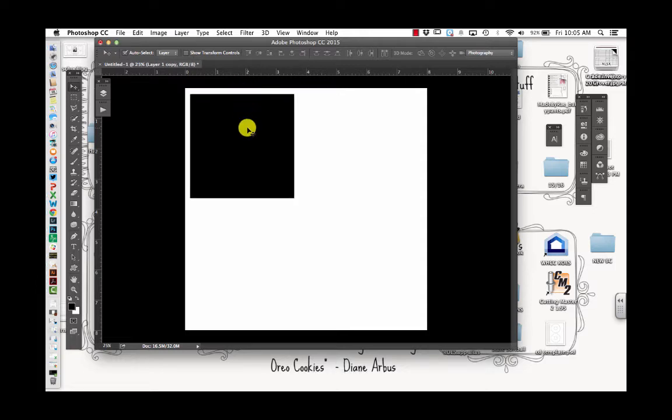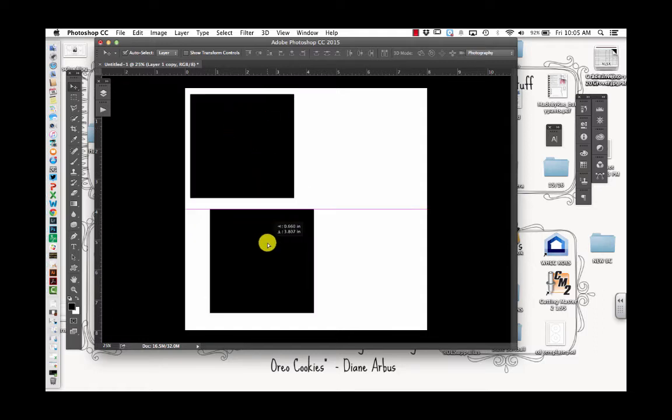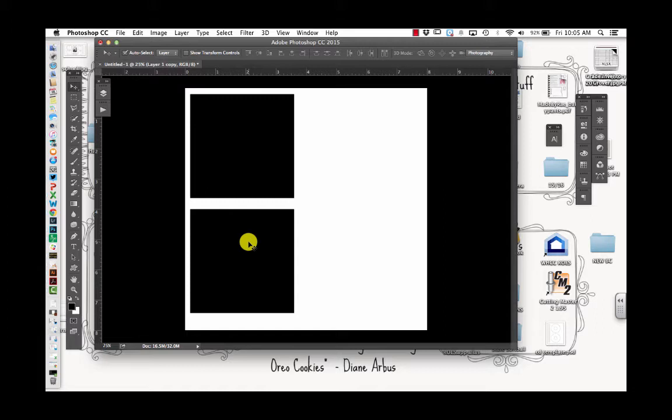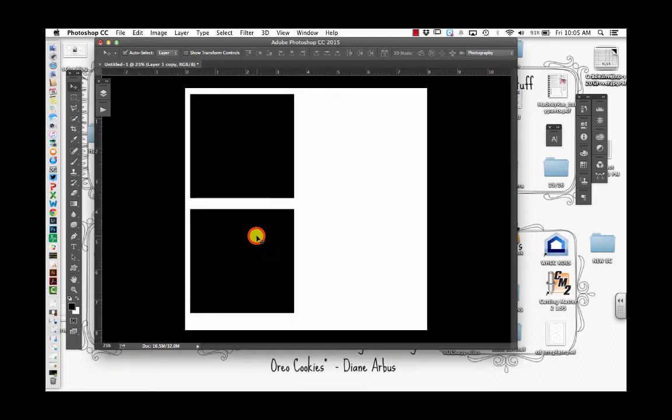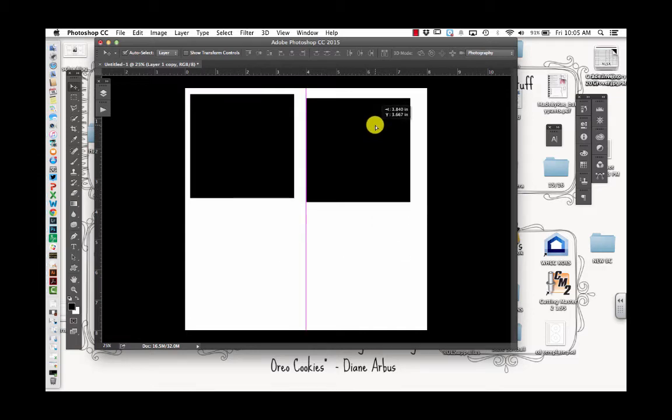It does duplicate it on top of the other one, but if I click on it, I can move that around. Okay. Notice I have a ruler up here. You may not have that ruler. If you want to see your ruler, you press Command R, and it'll bring your rulers up. I have mine set up so it kind of snaps to different areas, so now I can tell that with my pink guidelines that they are in order.